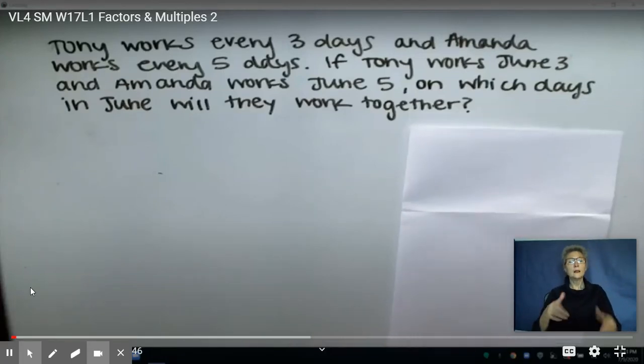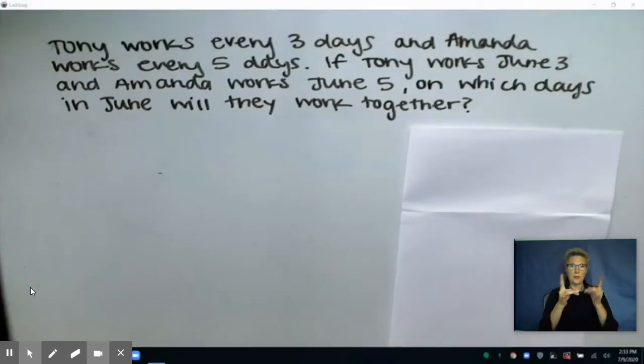Let's jump into our next problem. Tony works every 3 days and Amanda works every 5 days. If Tony works June 3rd and Amanda works June 5th, on which days in June will they work together?